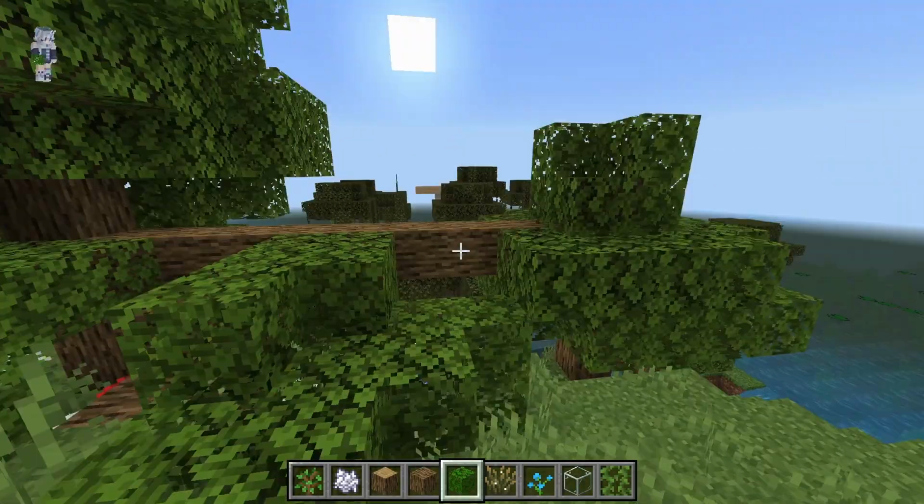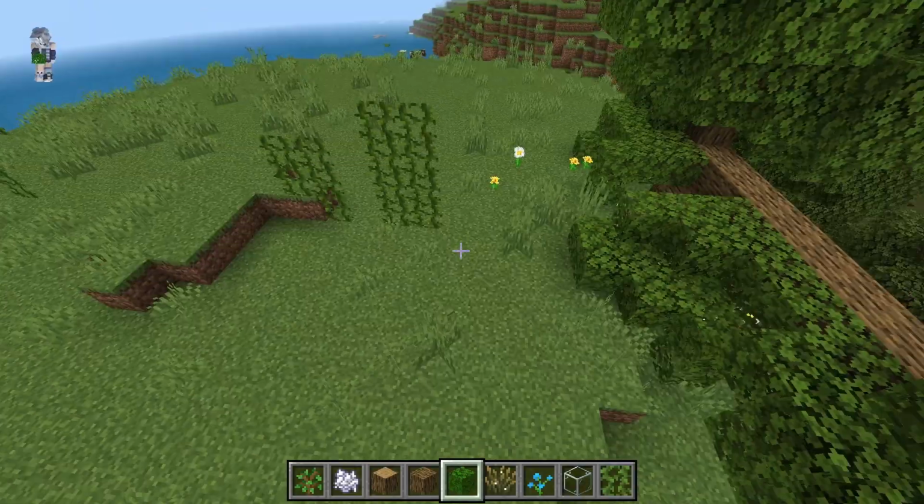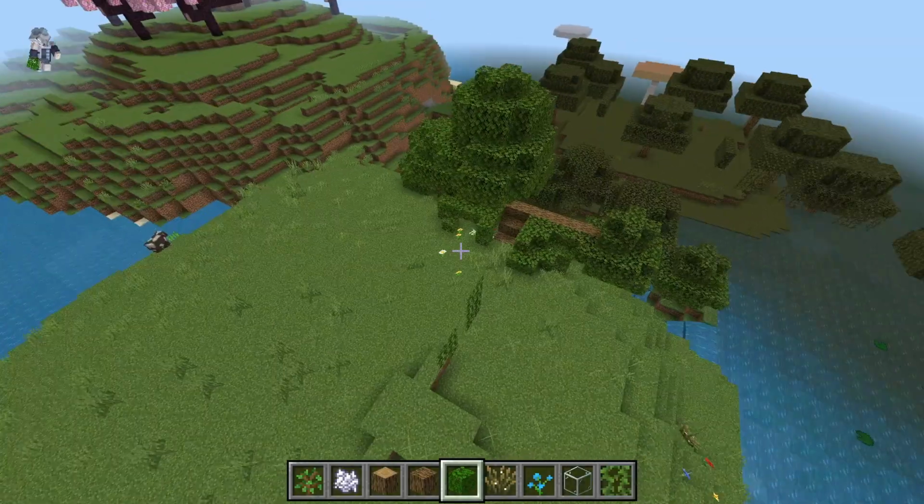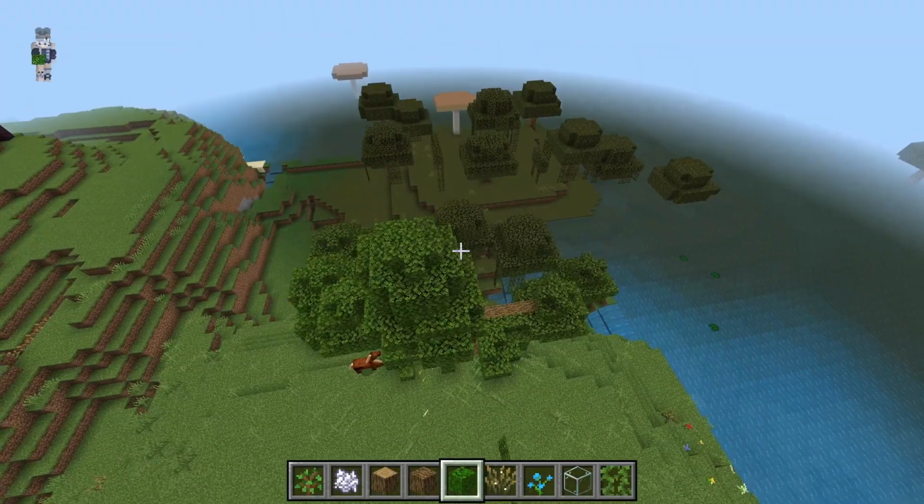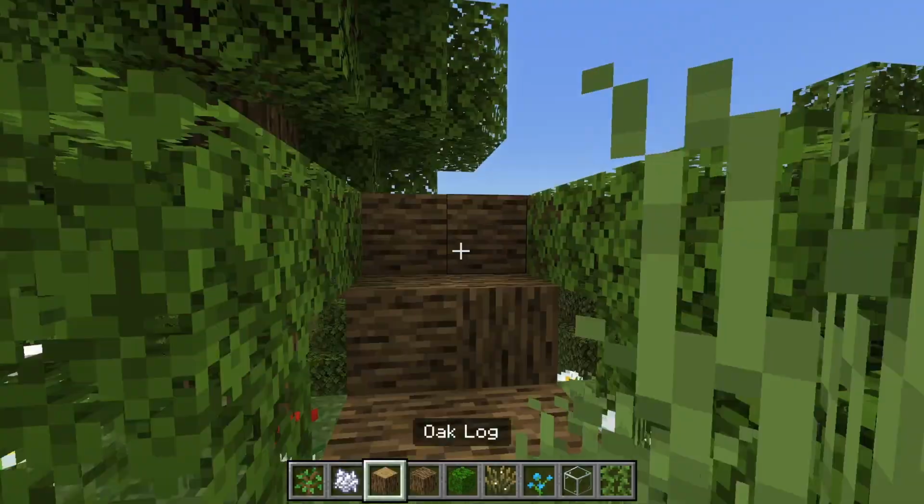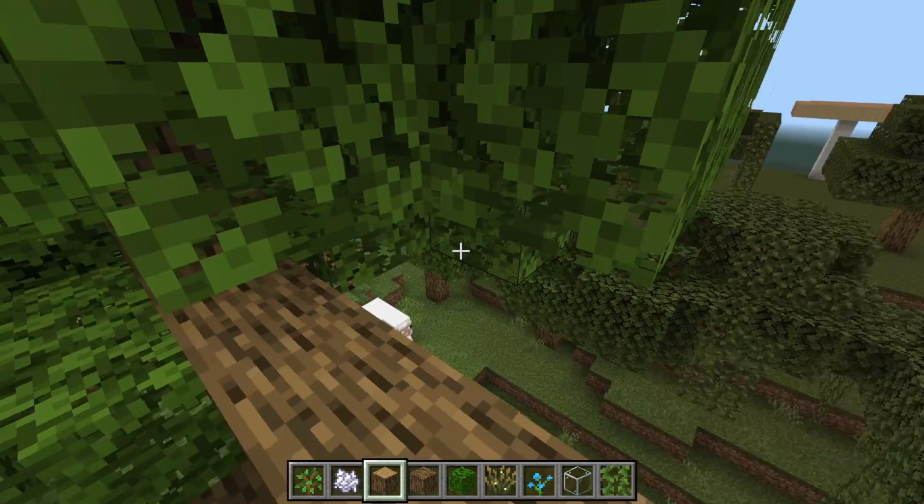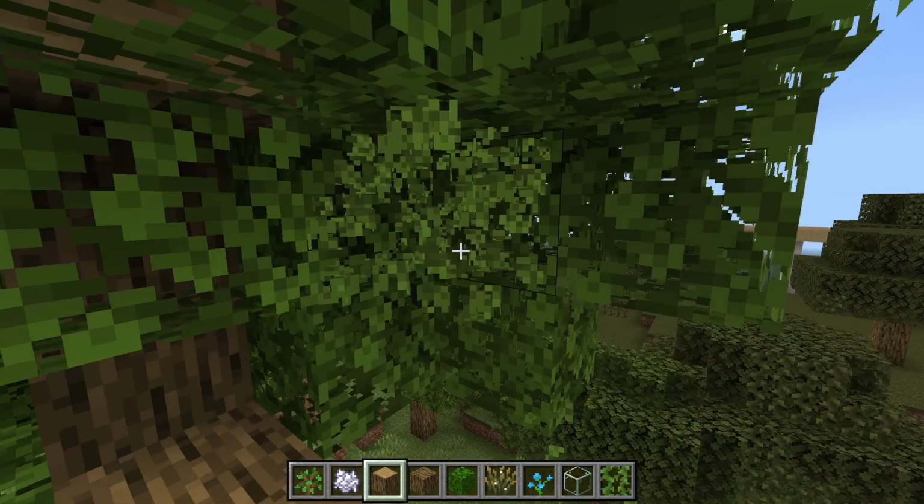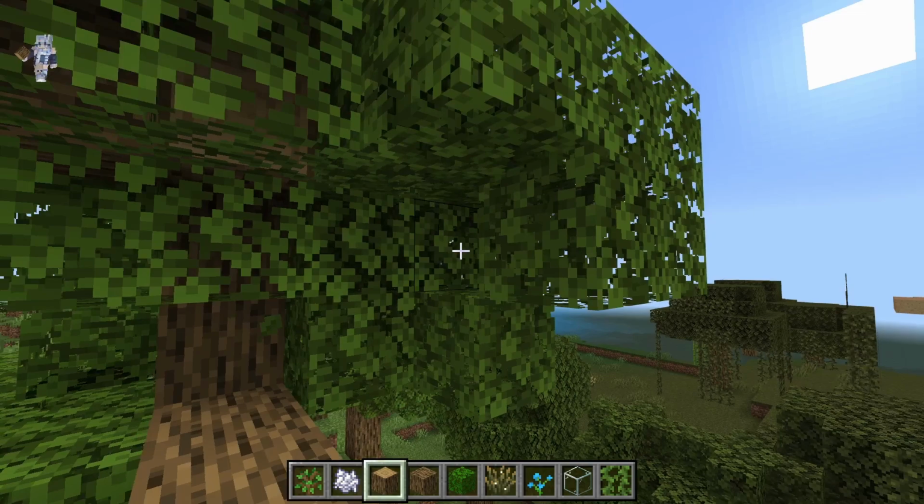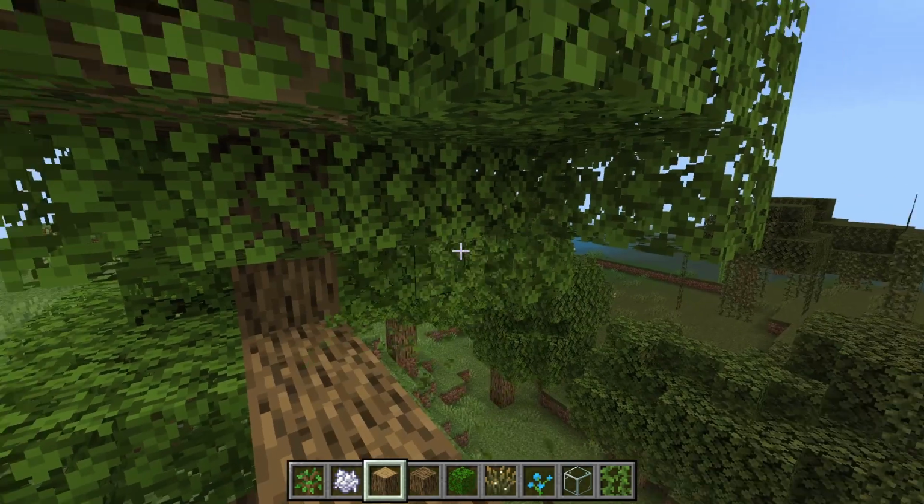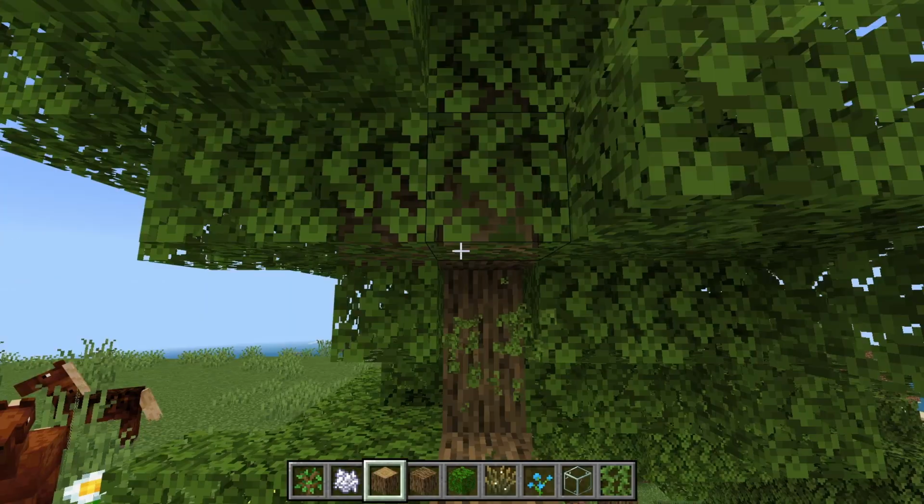And then you die. Let's see. So what do we do here? I like that asymmetry. Let's make a little cubby in here. Yeah. And that's interesting, right?